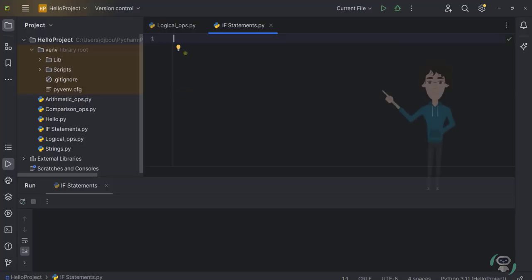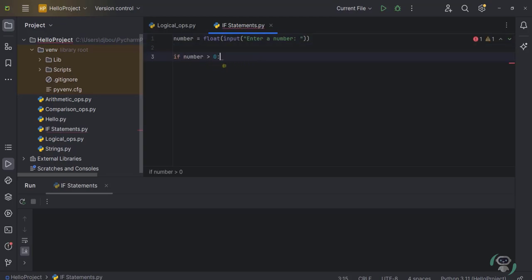So first we call our input function to ask for a number and then store it in a variable called number. As the input function always returns a string, here we need to convert the input to a number using the float conversion function. Now, our goal is to check whether this number is positive, negative, or zero. We begin with an if statement followed by the condition, number greater than 0, indicating that if the number is greater than 0, a certain block of code will be executed. Inside this block, we print a message saying the number is positive.